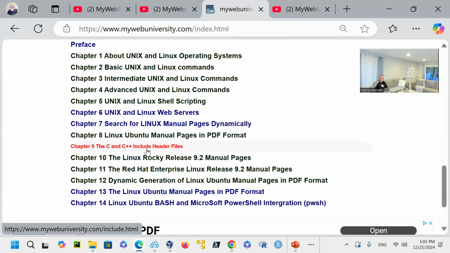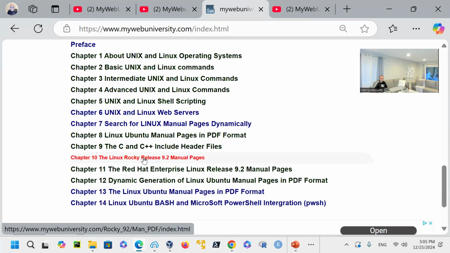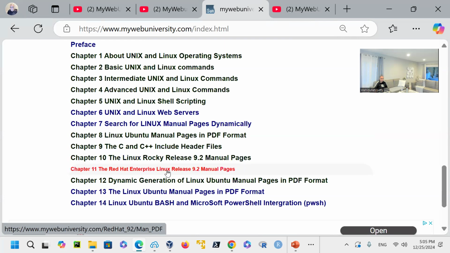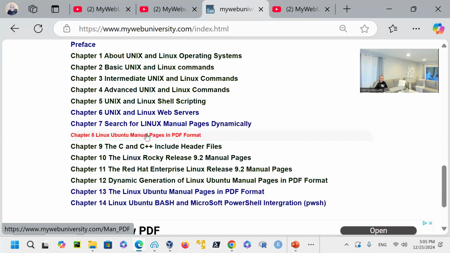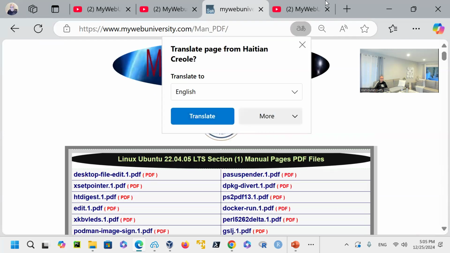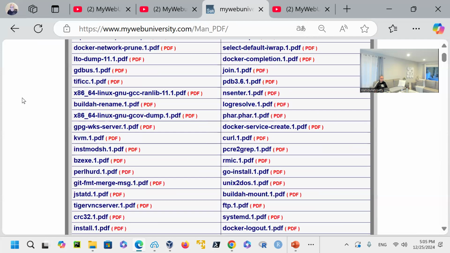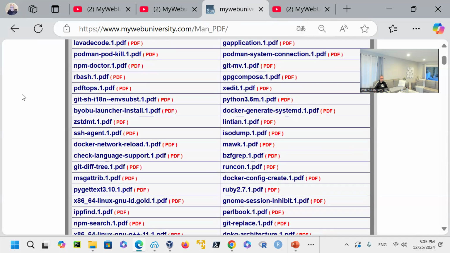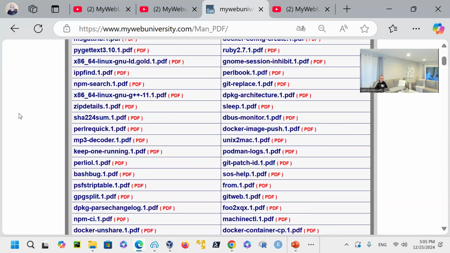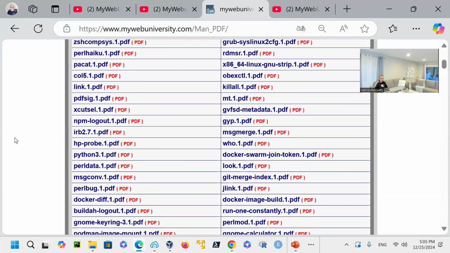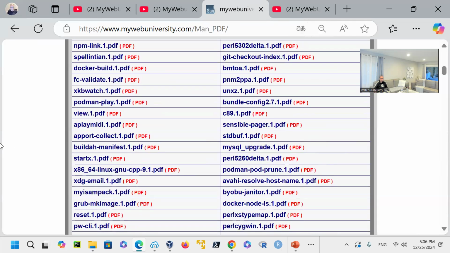For C and C++ header files, there is HTML documentation here, similar. The Linux Rocky release 9.2 that I showed you in the previous video, that's about 11,000 PDF files. Similarly, on Red Hat Enterprise, about 12,000, which I showed you in the other video. So let's go to Ubuntu. You can see here, when you go on Ubuntu, there are about 6,000 or 7,000 PDF files. They're all just manual pages, section 1 through section 9. So whichever one you are looking for, you will get the output.